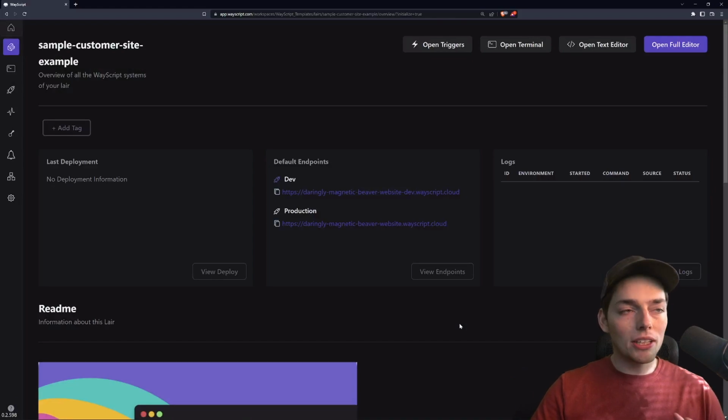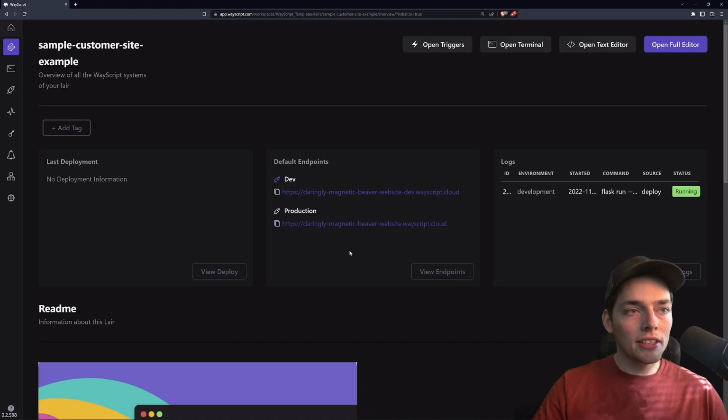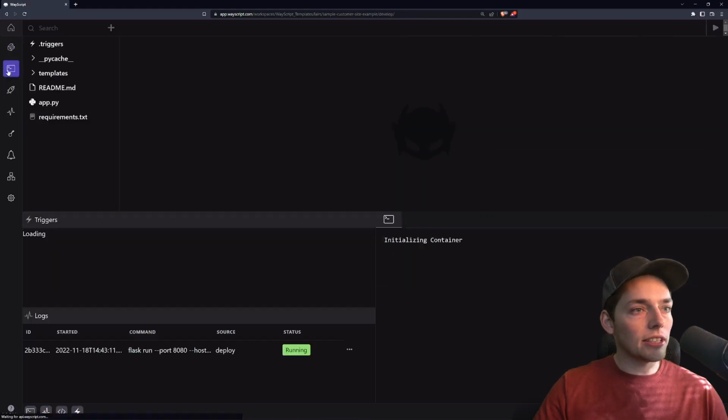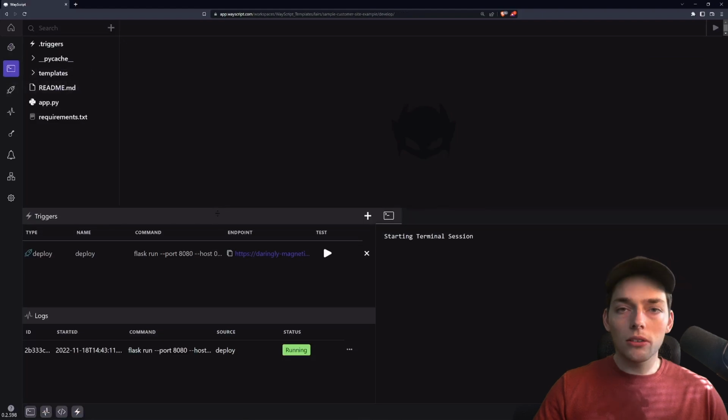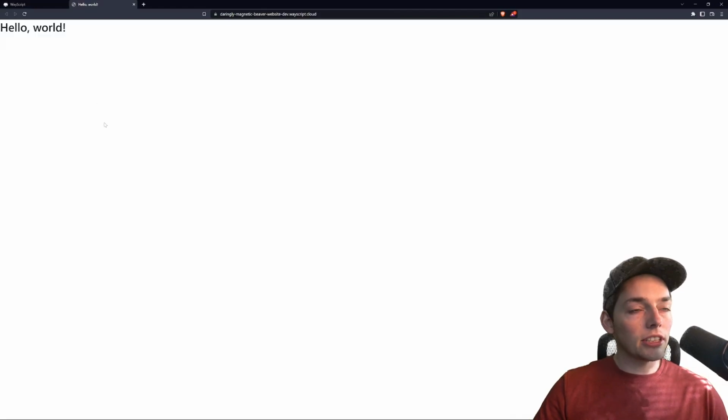Don't worry, I will explain all this code, and the finished product's code will be on GitHub too if you just want to go and copy it and use it for yourself. Once our layer loads, you see that we're already given endpoints, and this is because our server is already hosted. How hosting in WayScript works is a deploy trigger. This one has already been set up for us since we're using a template, and we'll click on test. After refreshing, you see that our server is already hosted for us.